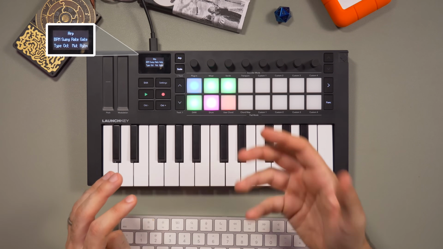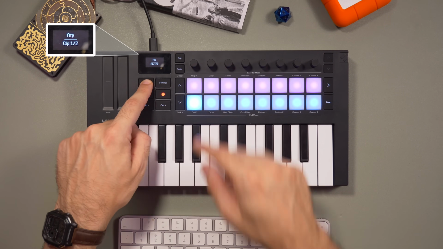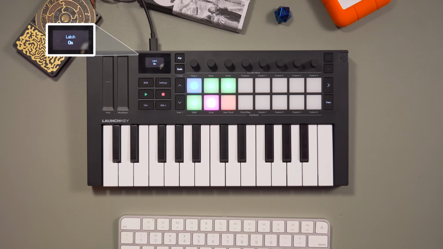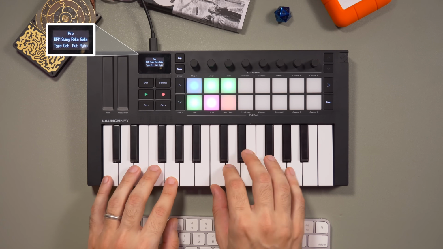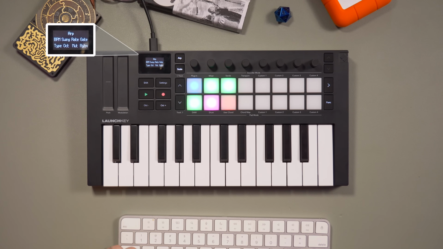Before I move on to the next two encoders, let's talk about how to latch the ARP. If I hold Shift and press ARP, it is now latched, meaning that all I have to do is press these keys one time, and it will continue to play through the arpeggiation.